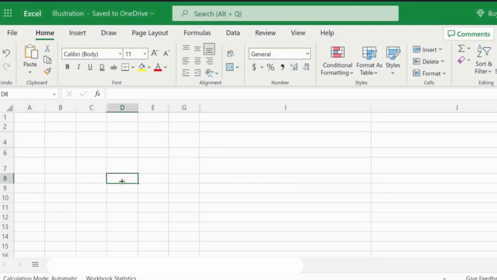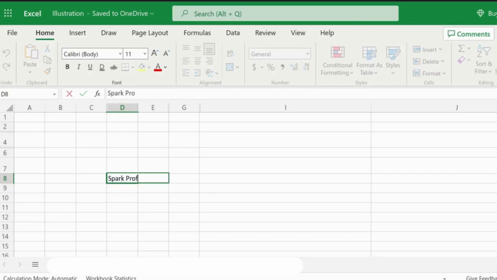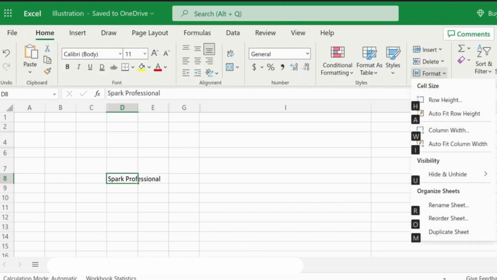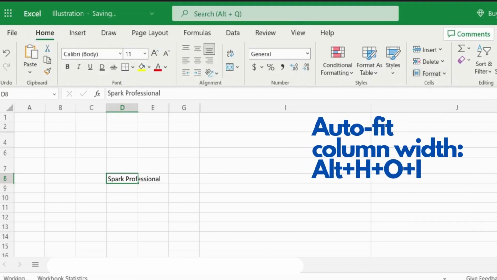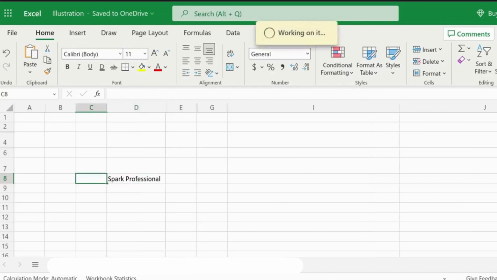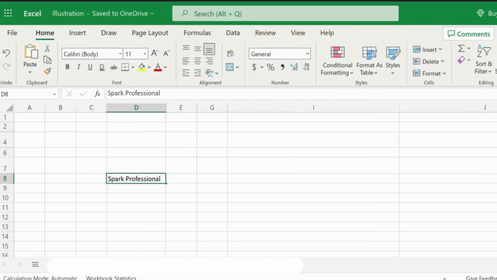Now, if a text is of a greater length than the column width, press Alt, then alphabet H, then alphabet O, then alphabet I to automatically fit the text length as per the column width.